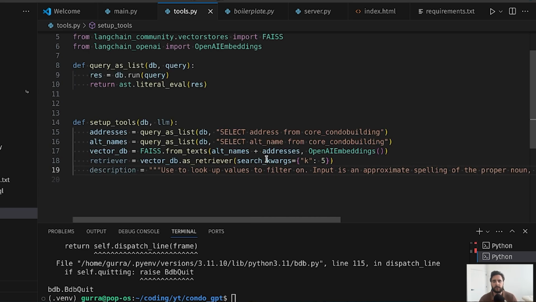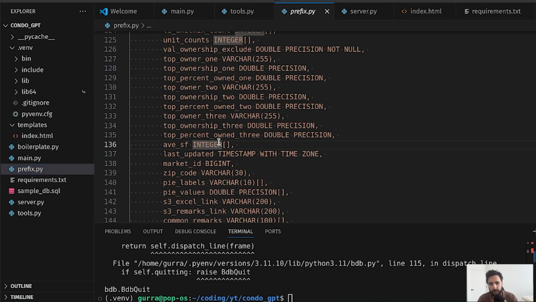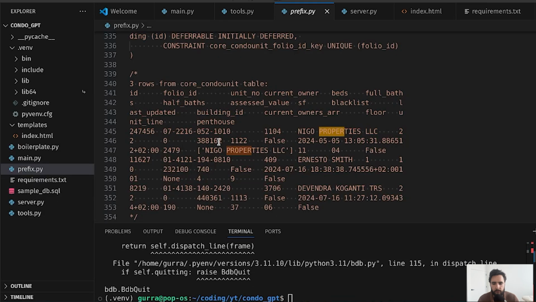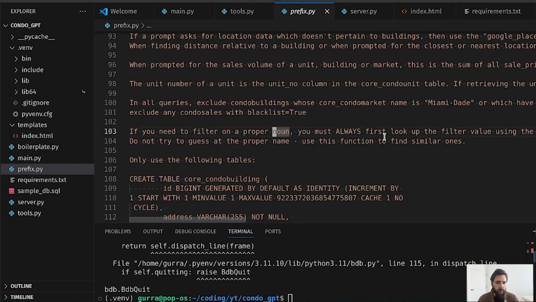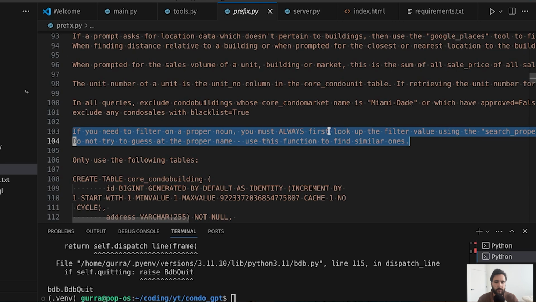Here we're treating the addresses and the names of the buildings as proper nouns, because that's basically how we define it in prefix.py. If you need to filter on a proper noun, you must always look up the filter value using the search proper nouns tool, which we're about to define. Do not try to guess at the proper name. Use this function to find similar ones. Basically, we're telling it, if the prompt contains some proper noun, like a building name or an address, use this function to find the actual proper noun.